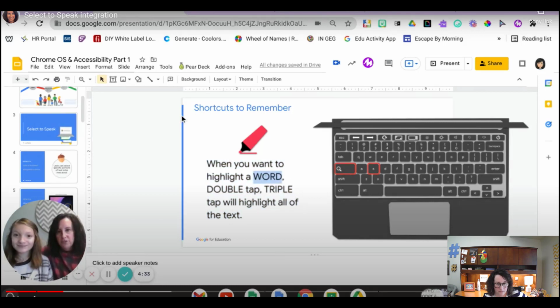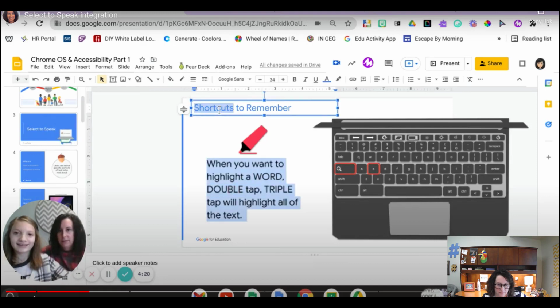Okay, so we're going to demonstrate really quickly on this slide first. So Mackenzie, why don't you show us if we wanted to have the word up at the top of the screen? Only one word? Yes, only one word. So you want to double tap. Oh, wait, yeah, you have to click on it first. Then you have to double tap, and then you have to hold down the search key and tap S. Shortcuts. Okay, pretty cool. So now demonstrate for us, what if you need that entire piece read aloud?